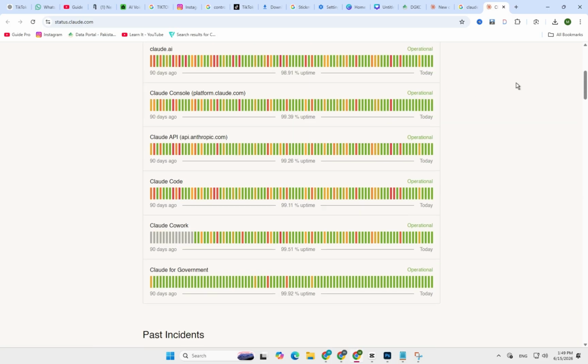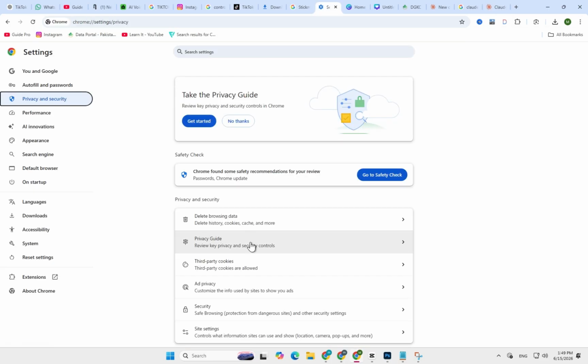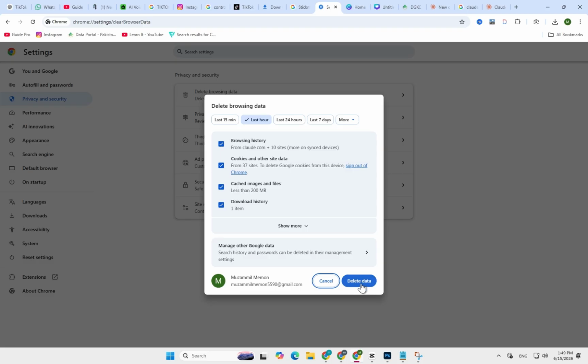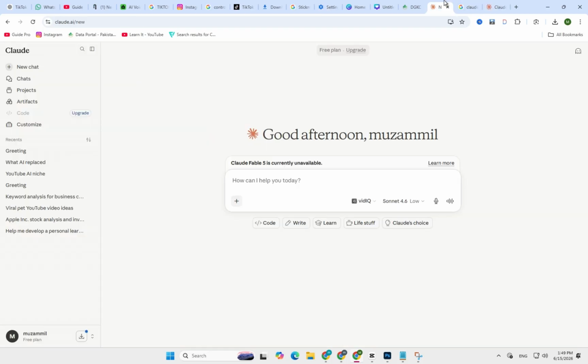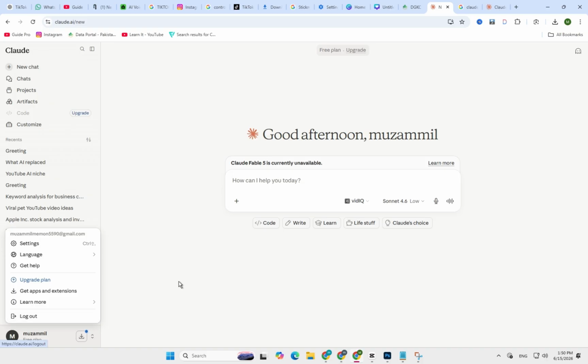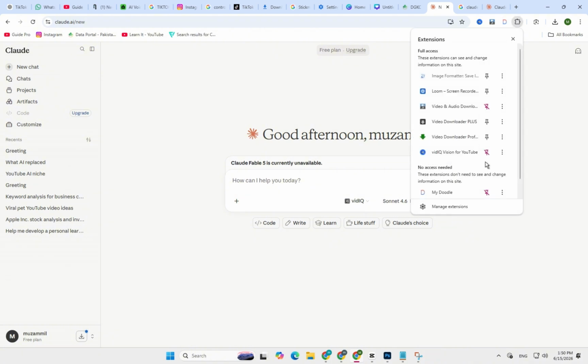Another effective fix is to clear your browser cache and cookies. After clearing them, restart your browser and sign back into Claude. You can also try logging out of your account and logging back in to create a fresh session. If you're using a VPN or proxy service, temporarily disable it and see if the error disappears.